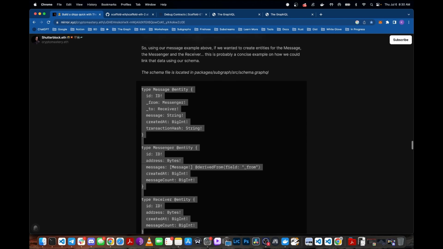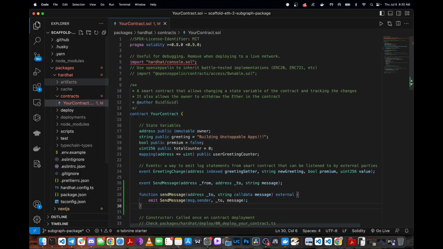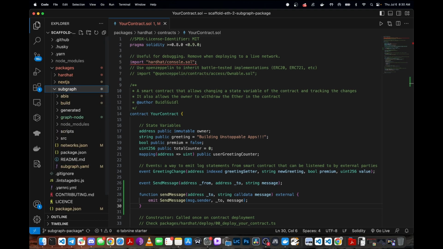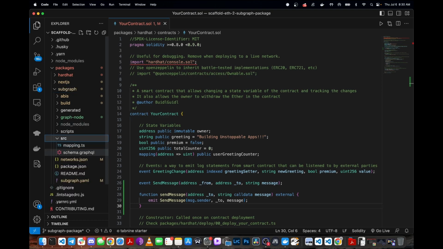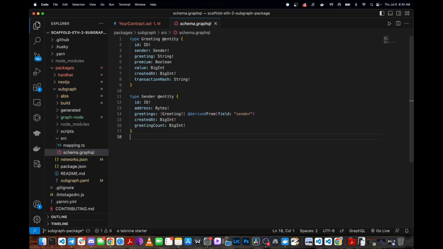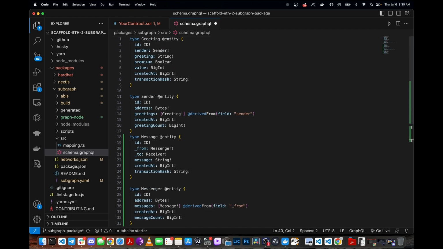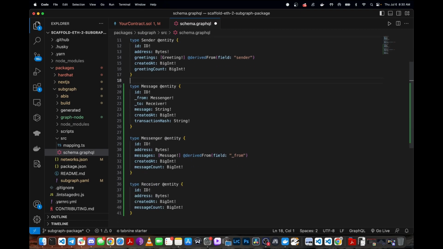There's the schema file, which is in the packages subgraph folder. So we can go to packages, subgraph, and I think it's in source. There it is, schema.graphql. We can add the additional schema here. We had the greeting and the sender of the greeting, but now we want to add these new things we want to keep track of. We want to keep track of the message, the messenger, like who actually sent the message, using the derived from field, and also the receiver of who the message was sent to. So we're going to be able to track some more entities.